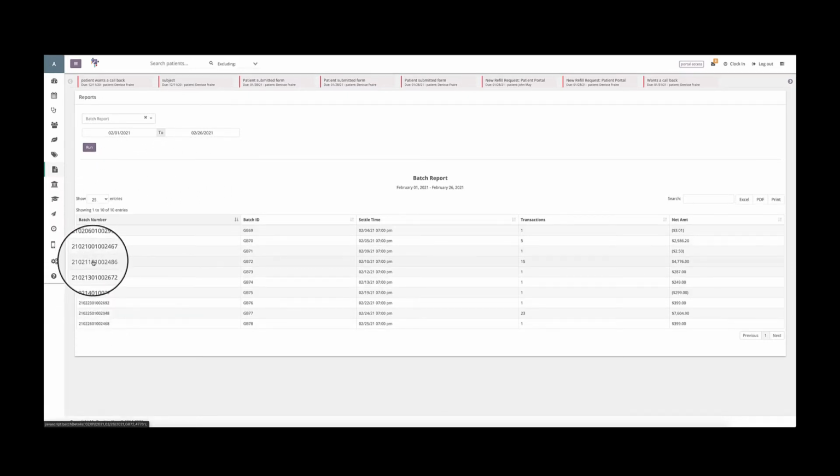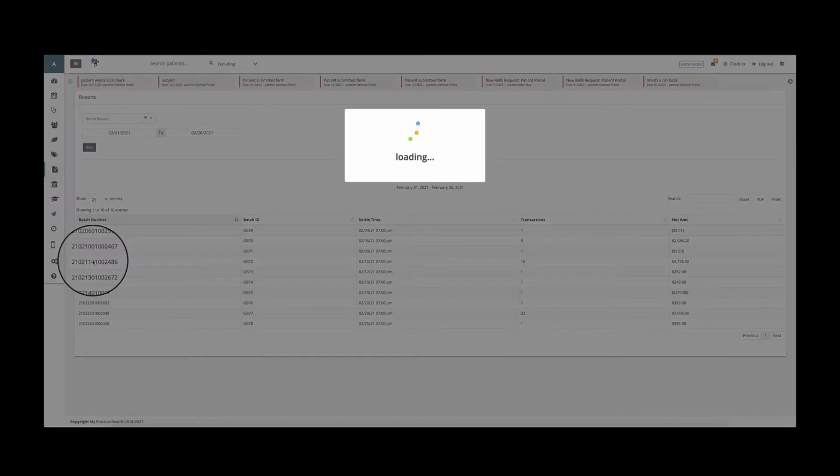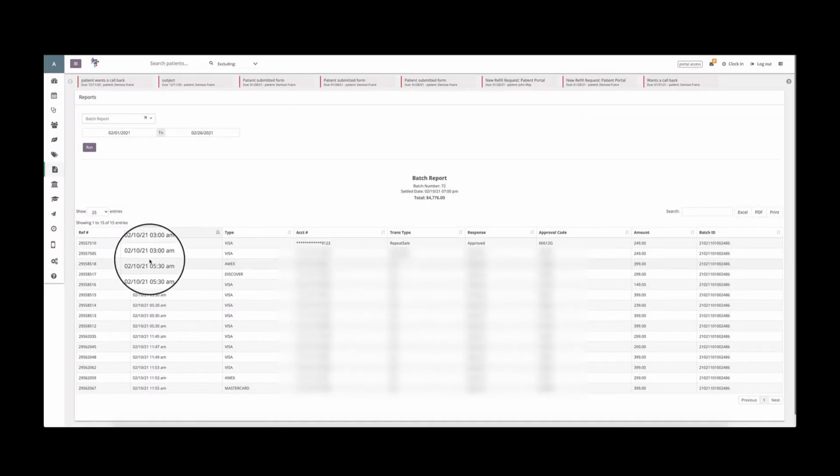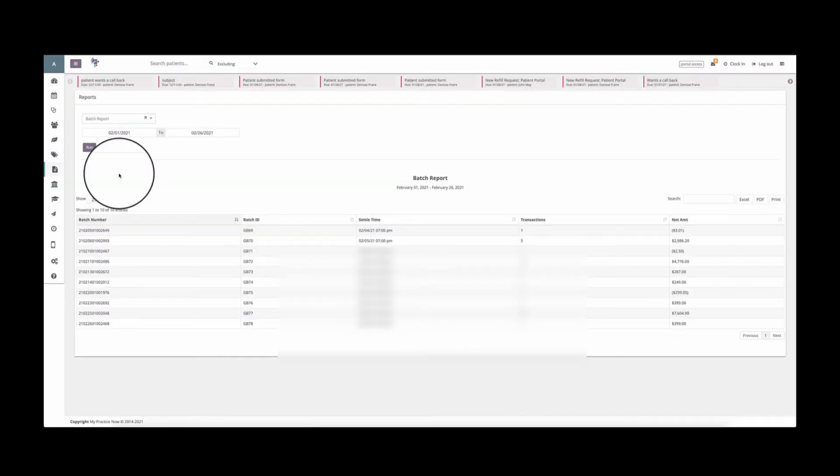You can click on the batch number and it will give you the reference number, the date, the type of card, the account number, or the last 4 digits of the card. If it was a transaction, if it was approved or denied, the approval code, the amount, and then of course the batch ID, which is the same. And to go back to the other report, you just click on run. It will go back to show you all of the batch numbers with the total amounts.